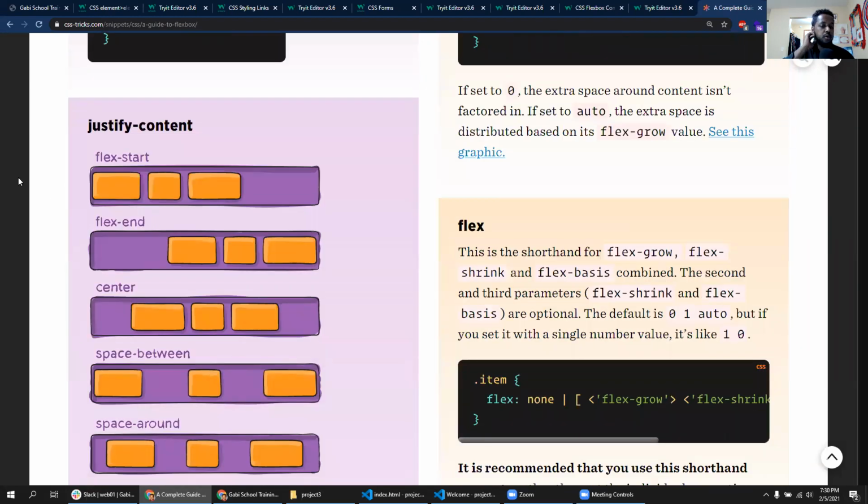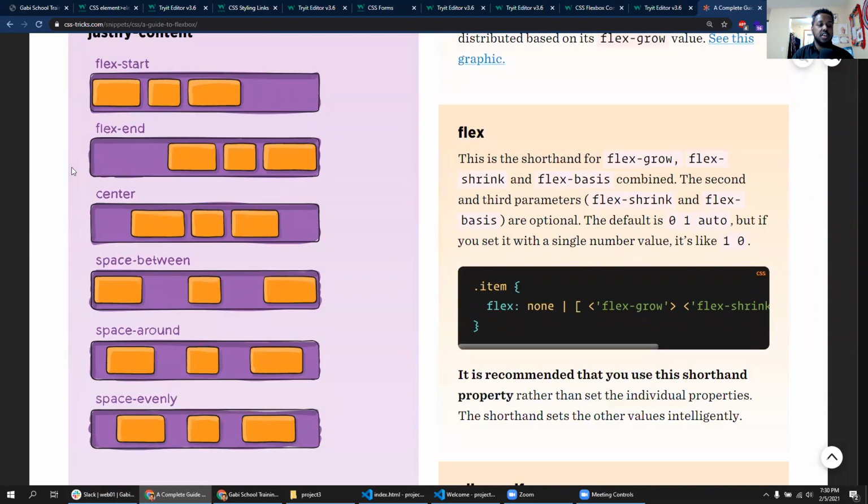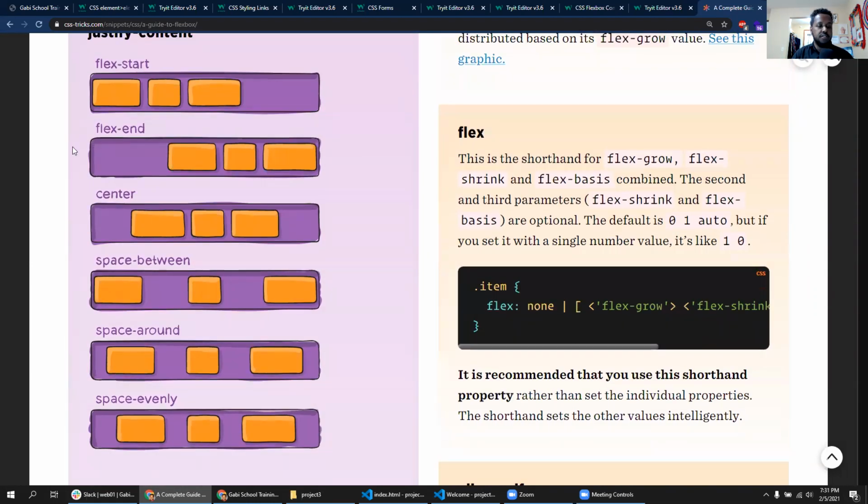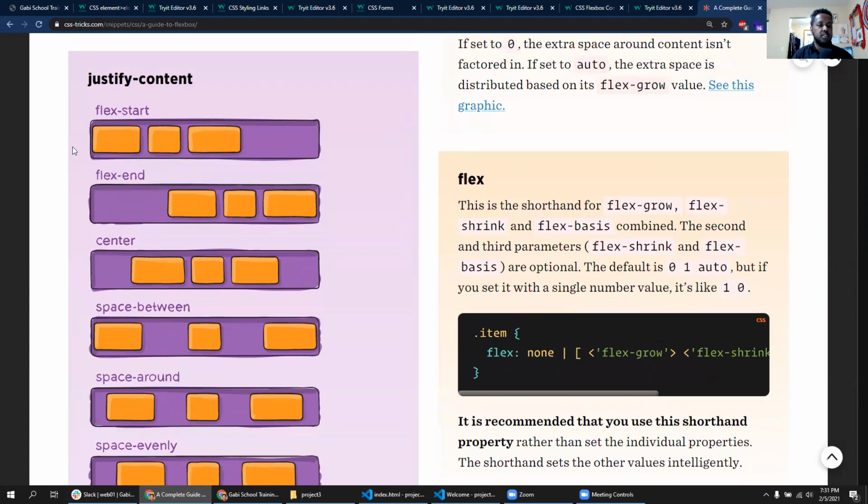Another really, really important aspect of flexbox that you will come across all the time is justify content. Justify content is a way to align. You guys have seen text align, right? This one is the text align for flexbox. So you're basically aligning these boxes wherever you want. So you say flex start, and they will all align to the beginning.